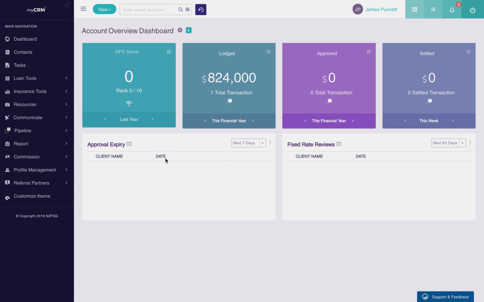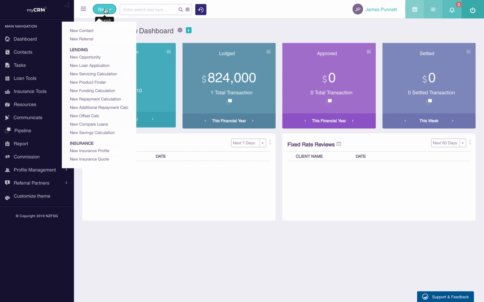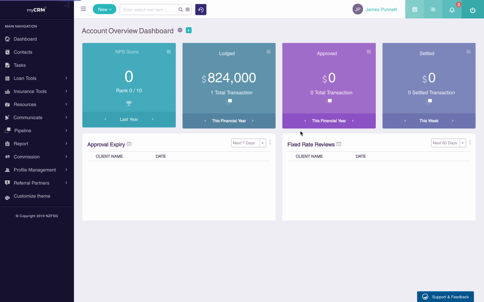This video is going to walk you through the process of creating a new contact and adding useful information to that contact, such as address, employment, financials, any loans or insurance information, notes, emails, SMSs, and any documents. To get started in creating a new contact, simply click New and then choose New Contact.